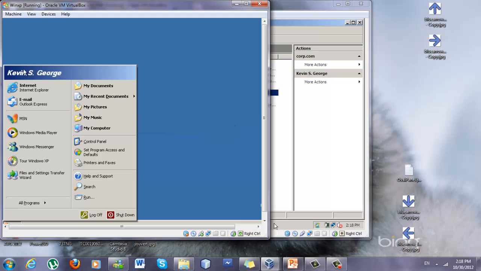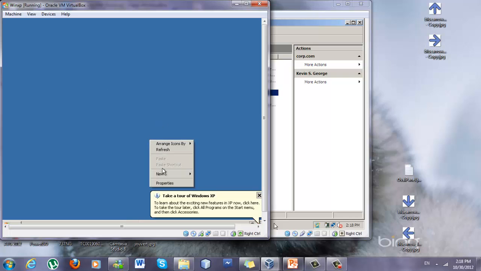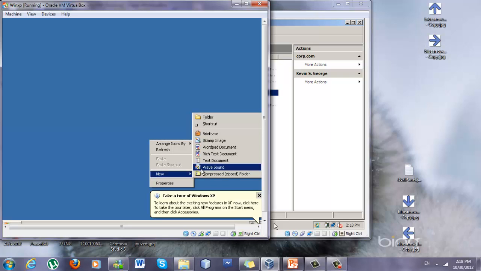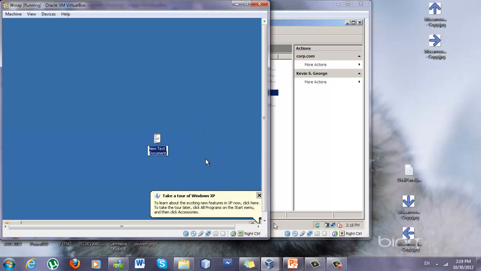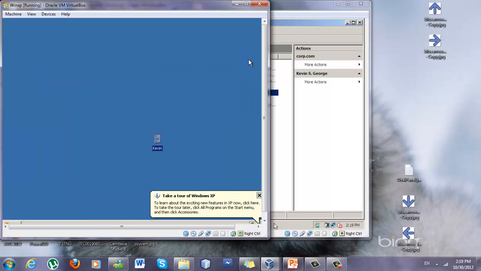See the username here, Kevin S. George. What we're going to do now is create a file. So go to new, text document, we'll call it Kevin. Alright, let's open this text document here and we type success. Save it, close it, and let's log off.